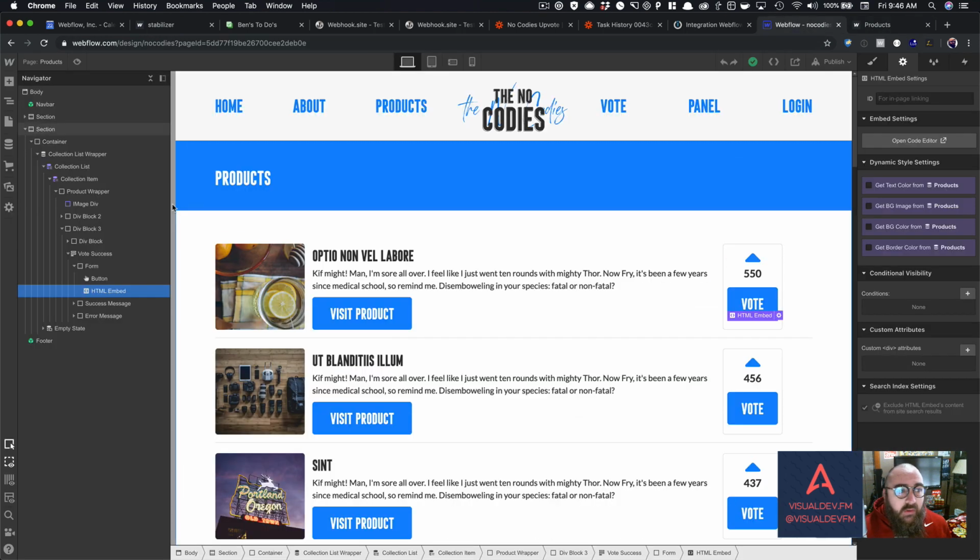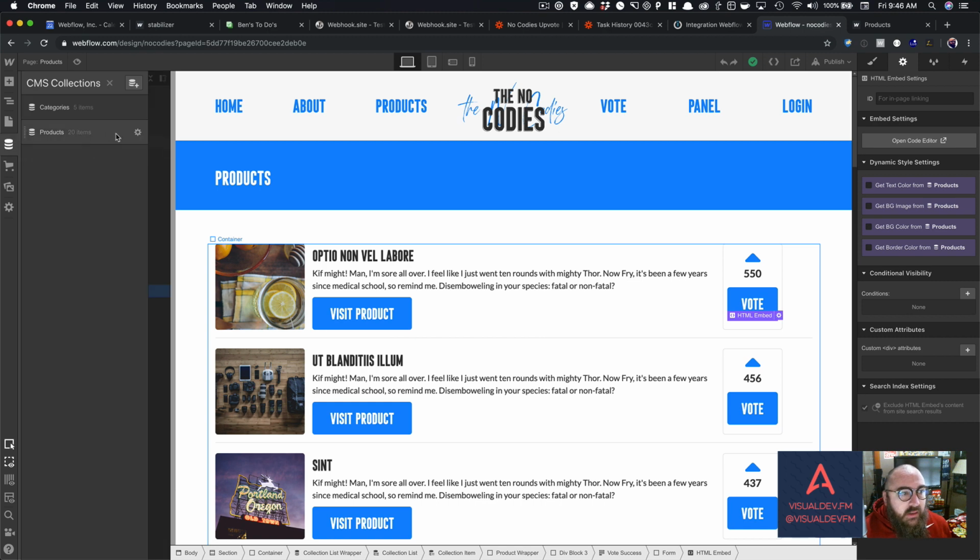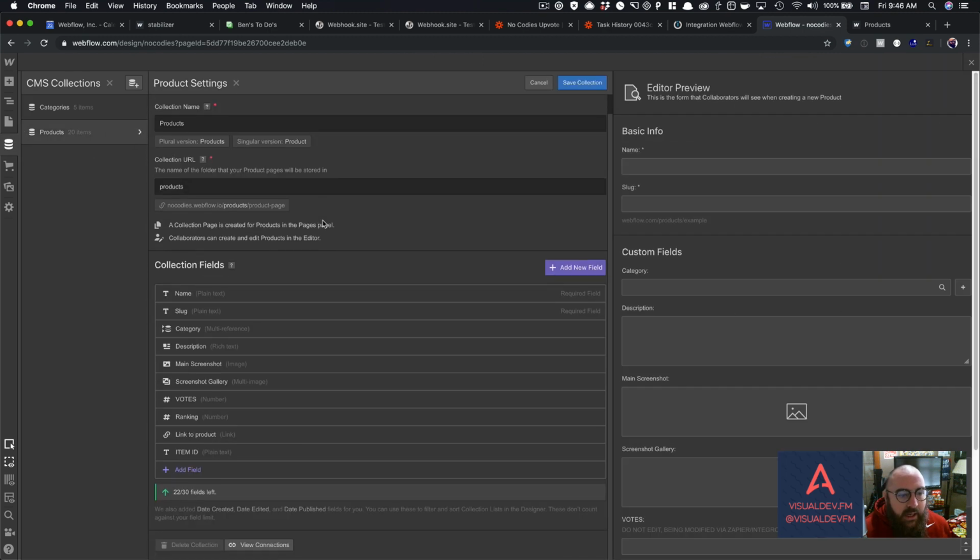So in here in Webflow, I'll just go over my collection real quick. In my collection, I have all these different fields, but this one's really important, votes, because that keeps the number of votes a product has. And then an item ID. We've talked about this a lot. You have to have the item ID in Webflow. It's not there by default. You have to place it in there in order to be able to have workflows like this.